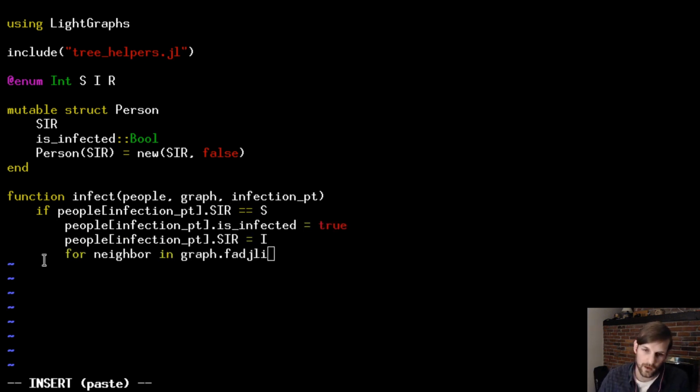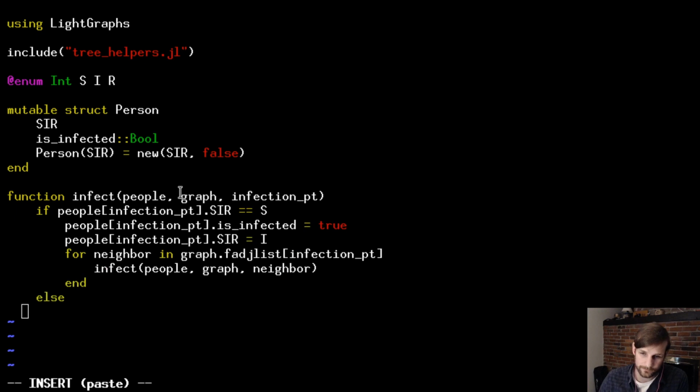but it's not so much worse. Here, we just infect people. We have both people, the graph, and then the infection point, the point where we're starting to traverse the graph, all in this one function. There we say if people.infectionPoint.SIR is equal to S, we then set, I have this additional isInfected thing in here.